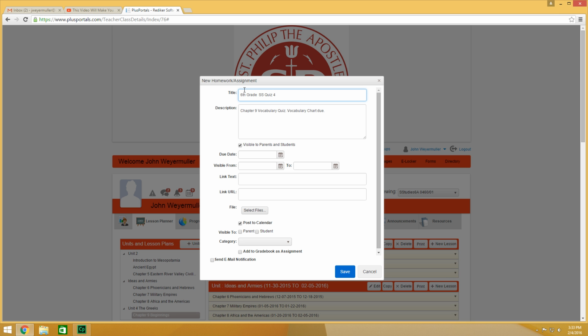Chapter 9 vocabulary quiz, vocabulary chart due. It's important that you put the grade and what it is, so that way people who have multiple students in multiple classes will know which thing on the calendar they're looking at is for them. You want to make sure it's visible to parents and students.